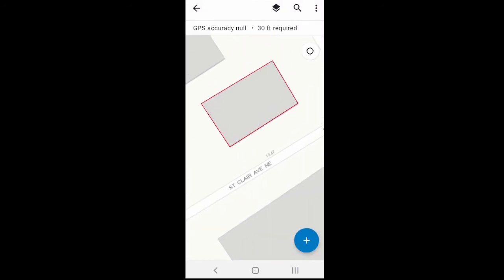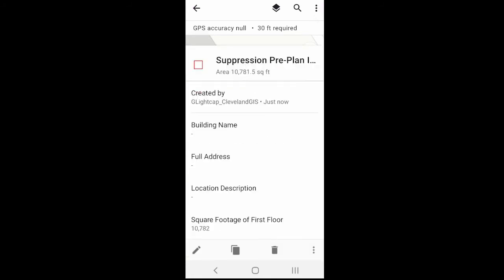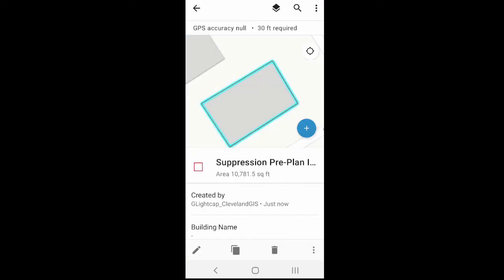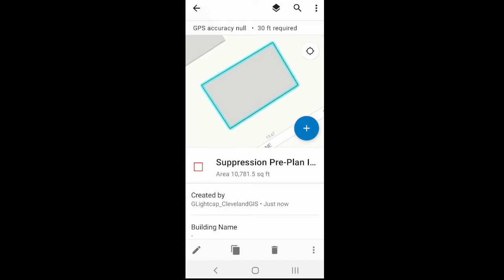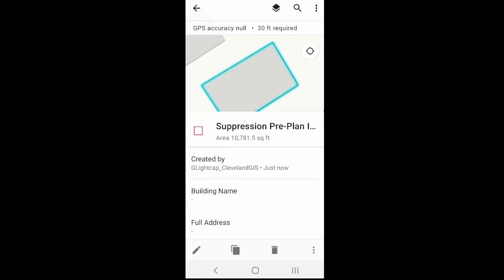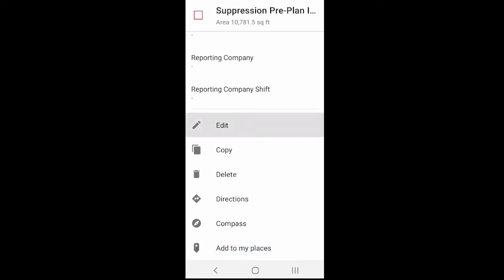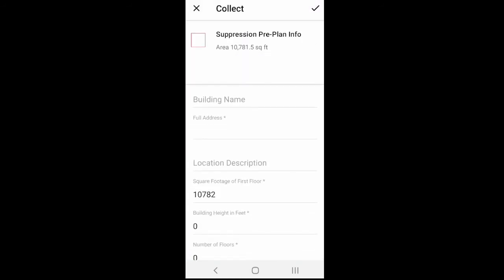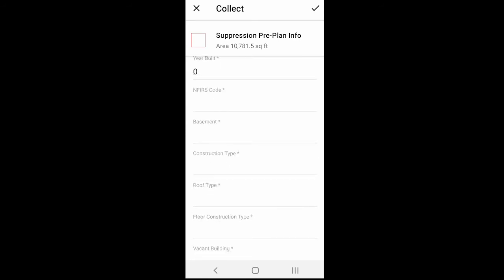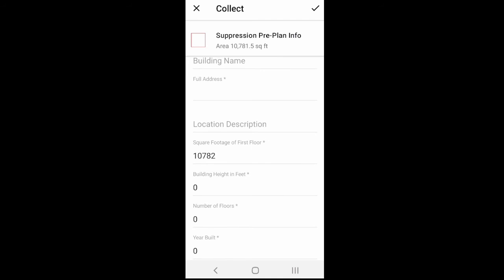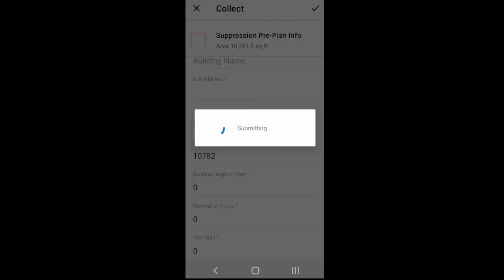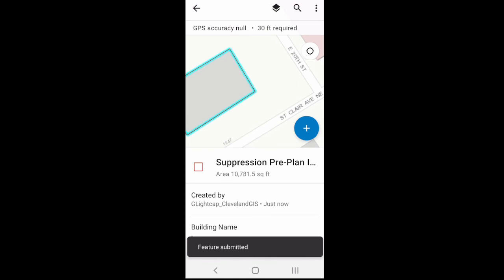So now we see our polygon there. If we click on it, that will allow us to see all the information that we entered in there. Now, if this was already here and you're doing a pre-plan on a building that already exists, you would click on that polygon, and then click on the little pencil icon at the bottom left to edit it, or you can go all the way to the bottom here and click on edit. That will open it up so that you can start editing the information, verifying it's correct, or changing it. And once you're done with any changes, again, hit that check mark on the top right, because if you don't, you'll lose the information that you entered.